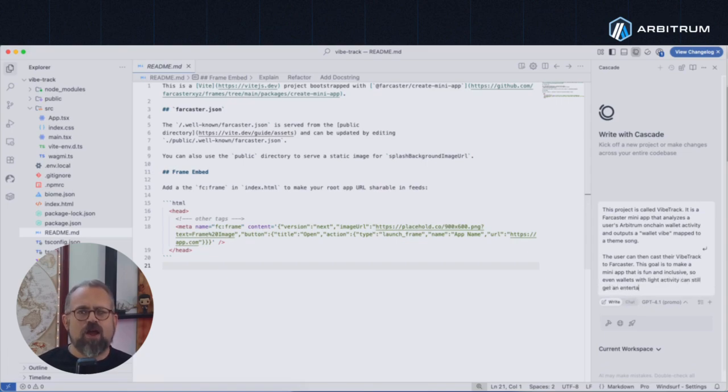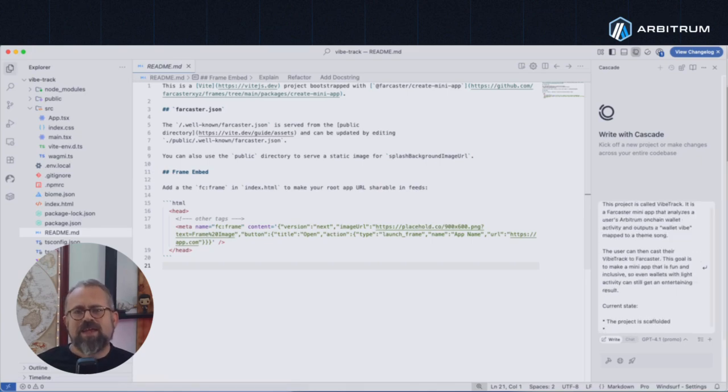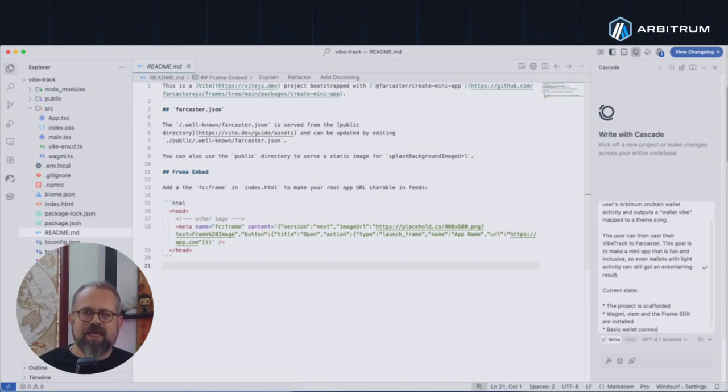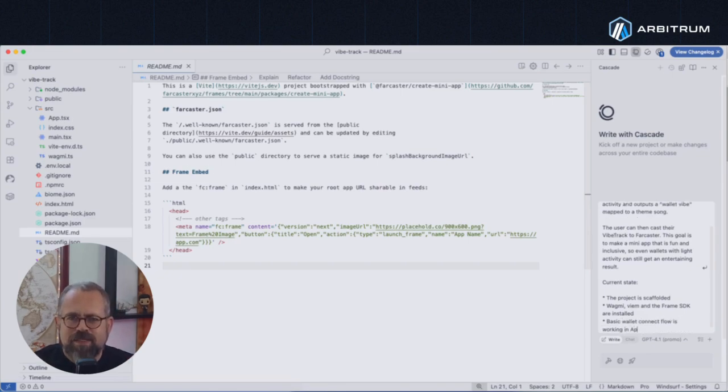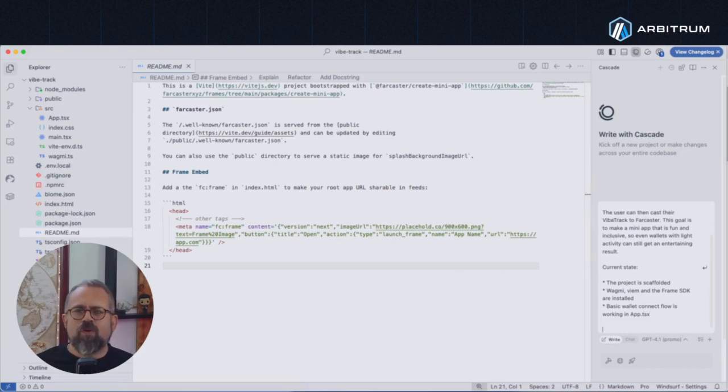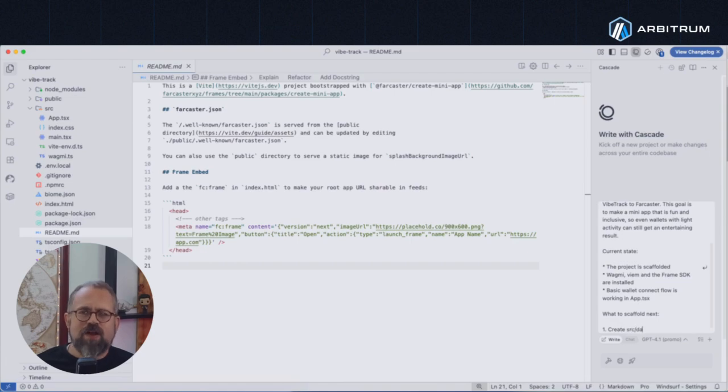I'm also adding here that I already scaffolded the app and installed the right dependencies. This tells Windsurf not to start from scratch, but to build on top of what I already have. Now I'm going to describe what I want Windsurf to scaffold next. First, a vibemap.ts file. This will contain the mappings of wallet activity to vibes and songs. And I'm going to be explicit here. I want the mappings to be broad and inclusive. Even wallets with light or new activity should still get some kind of fun result. This is really important because I want the app to feel welcoming and great for everyone.